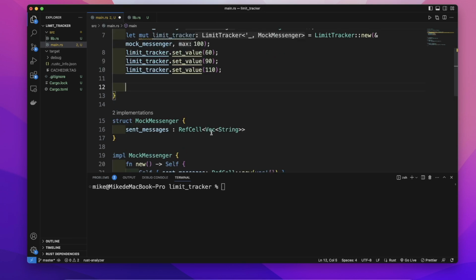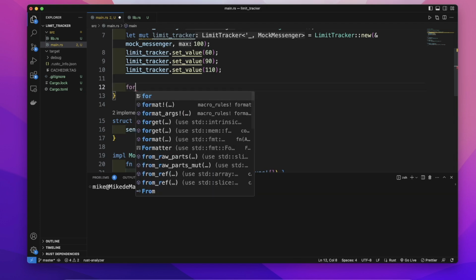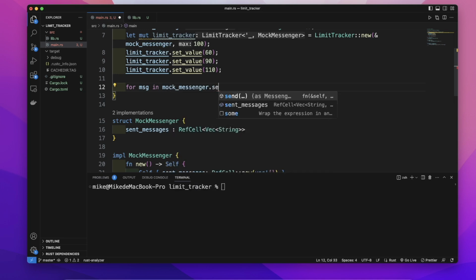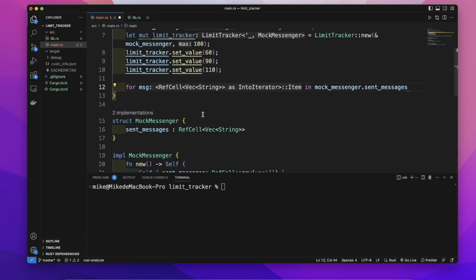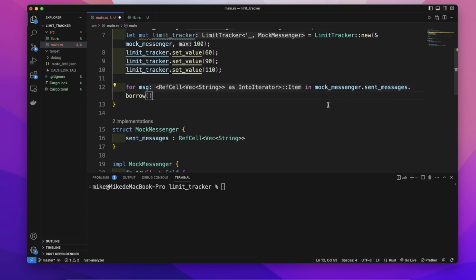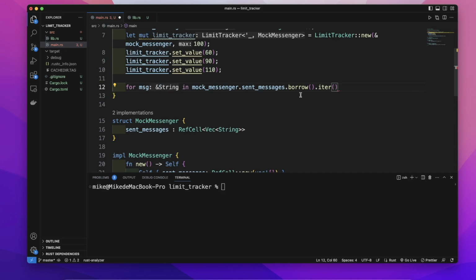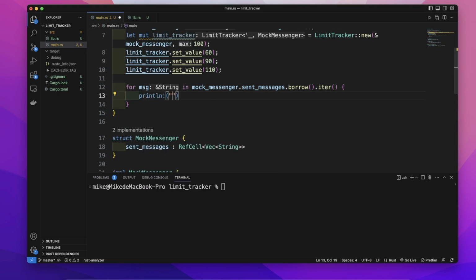And because this RefCell holds a vector, let's use a for loop to print out each message in this vector in this RefCell. So for msg in mock_messenger.sent_messages. Because this is a RefCell, let's use the borrow method to borrow the reference to this sent_messages, and then let's use the iter method to turn this into an iterator, and then let's print out each message.